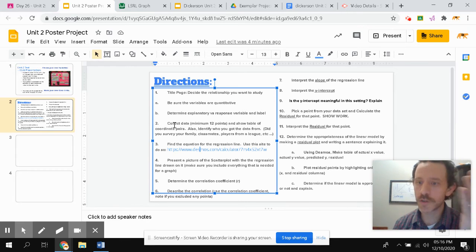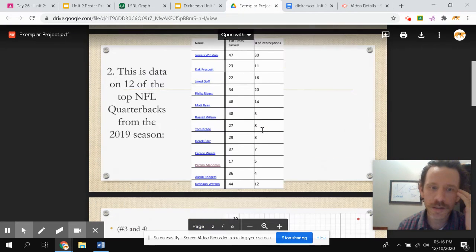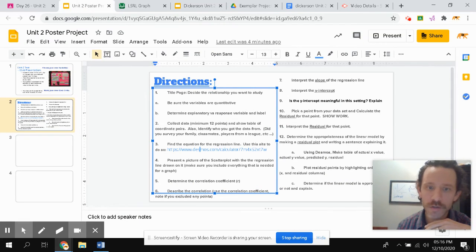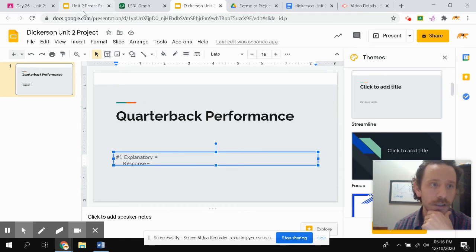All right, then I go down to number two, back to the directions, collect data, 12 points. We've done that. So now I want to transfer that to my presentation. So I look at the exemplar, and the exemplar has not just the data table, but a description of who I collected the data from. That was part of the instructions there. It said, also identify who you got the data from in number two, right? Okay, so now we're looking at doing number two.